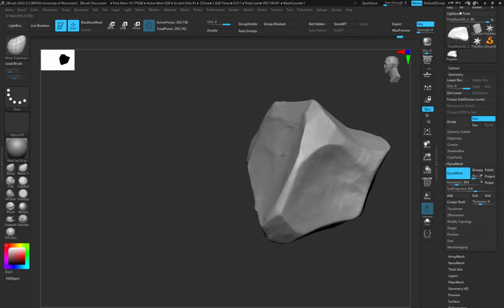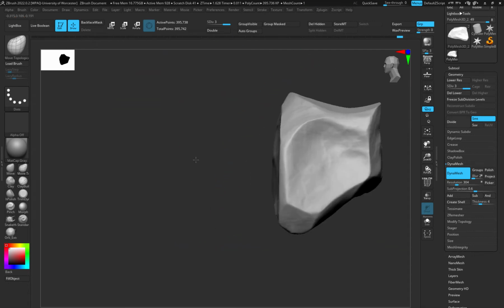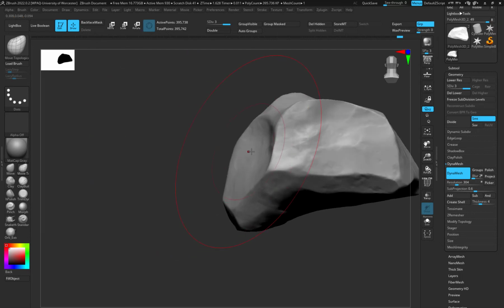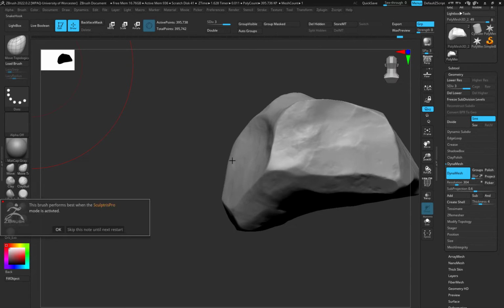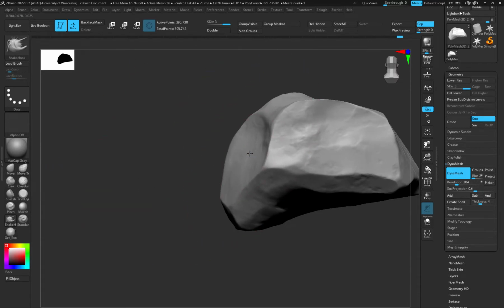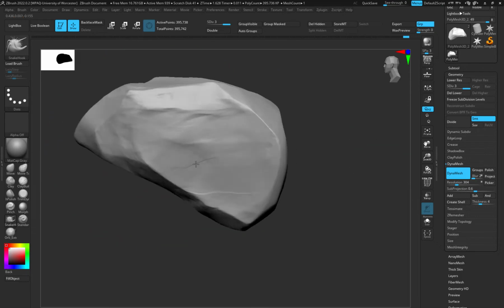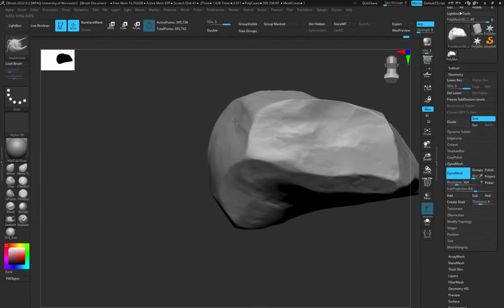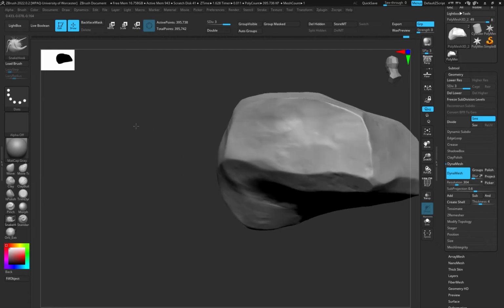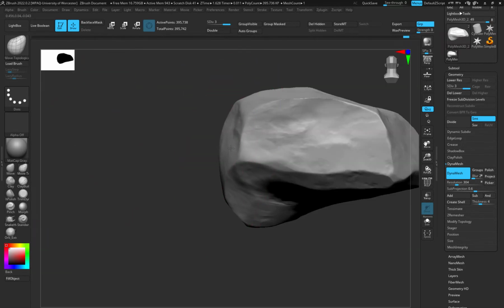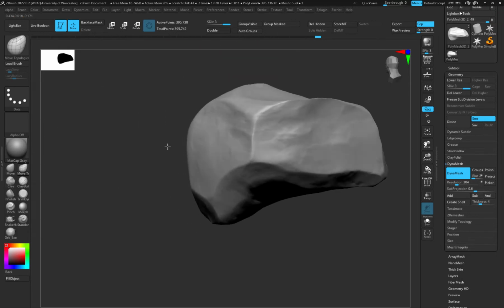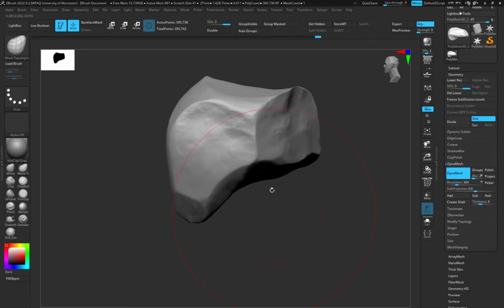Maybe just pull the rock face out a bit so it's a bit flatter. Same as this, and I might want to use a snake hook for this, to pull that out so it's a bit more convex rather. And then I might go back to that move topology and then just put that back down a bit so it's more of a flatten edge rather than sticking in.